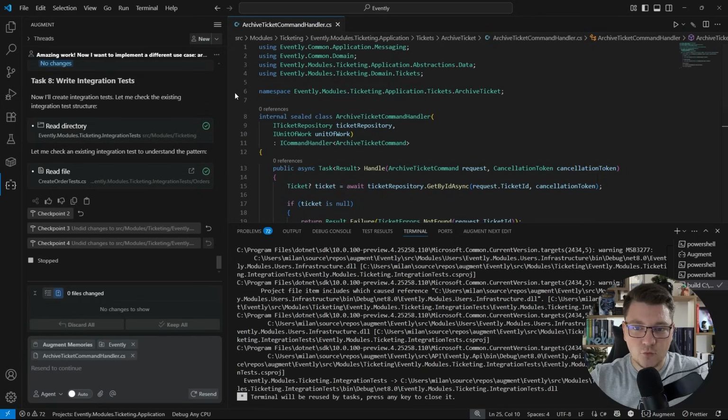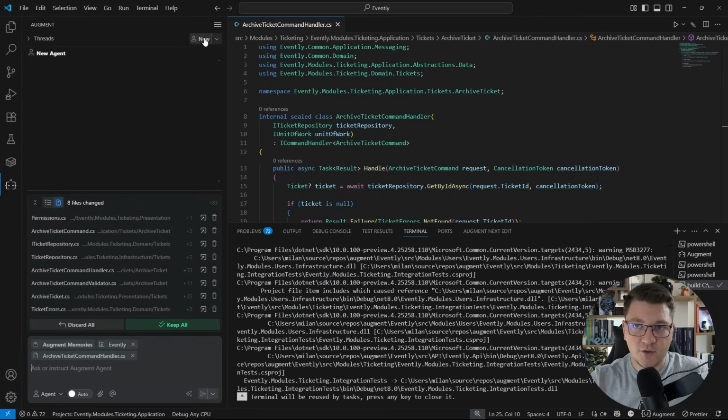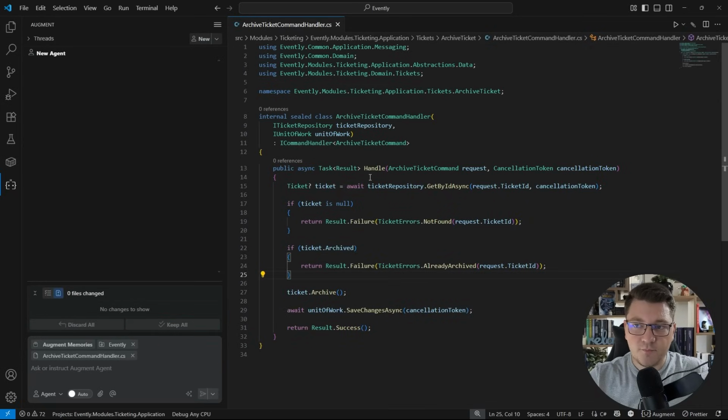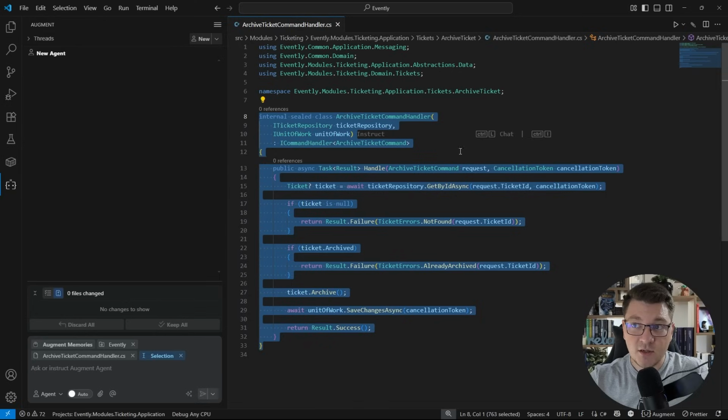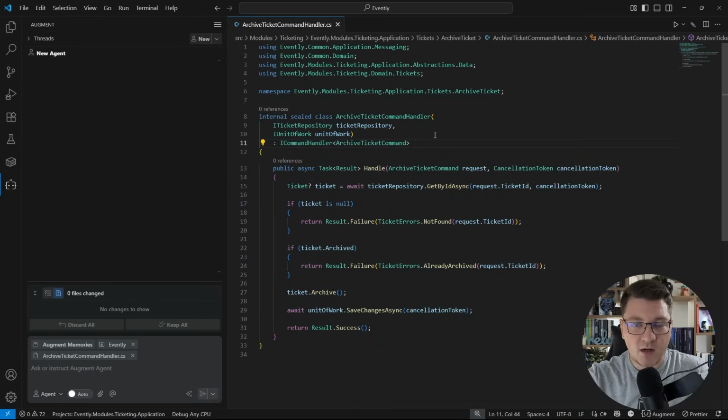So let's go back to Augment. I'm going to kick off a new agent, and what I want to do now is create some integration tests for the archive ticket command handler. But before we do that, I want to make a couple of more remarks into how Augment Code works.